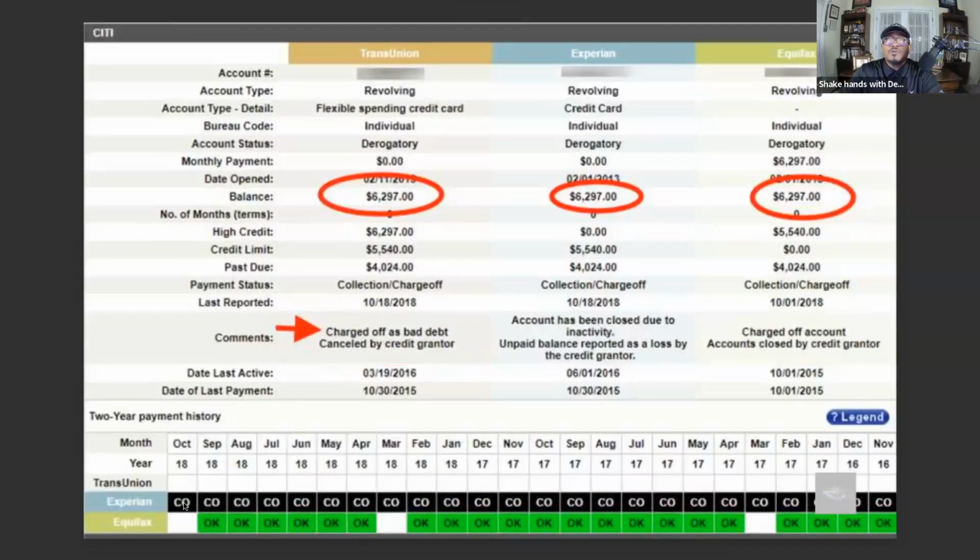So let's take a peek at what we see wrong here. Charge off is bad debt canceled by a guarantor. All right, let's see here. Charge off, that's right. Okay, that's right. Let's see here. Date of last payment, 10/30/15. Somebody's wrong. Okay. Date last active, 3/19/61/10/1. Somebody's wrong.